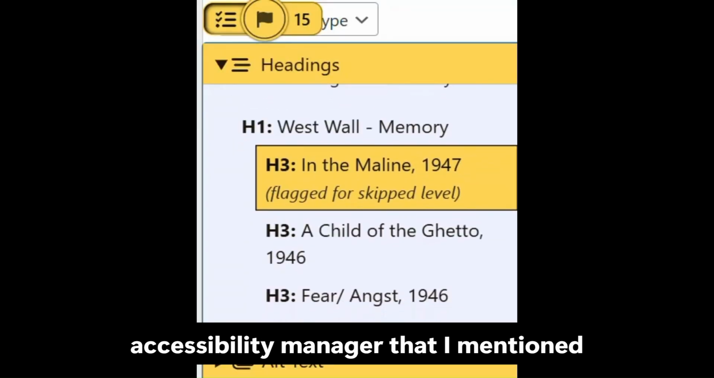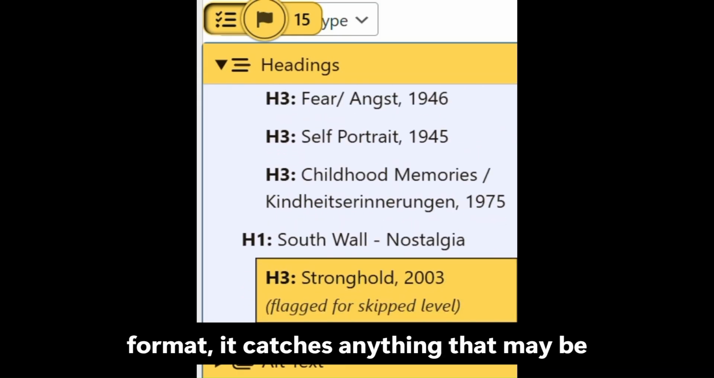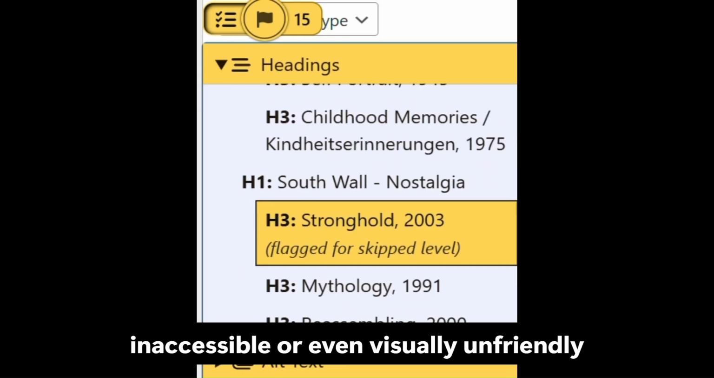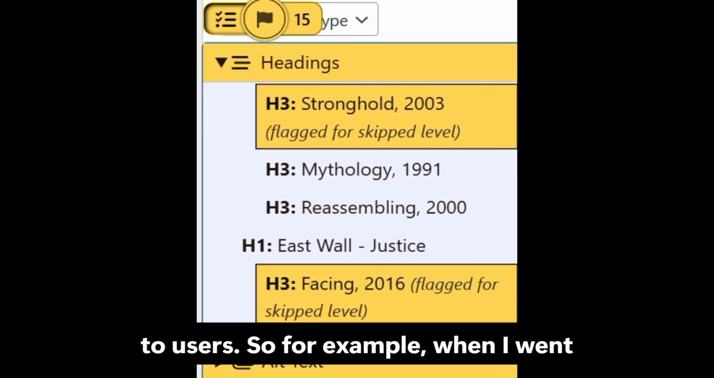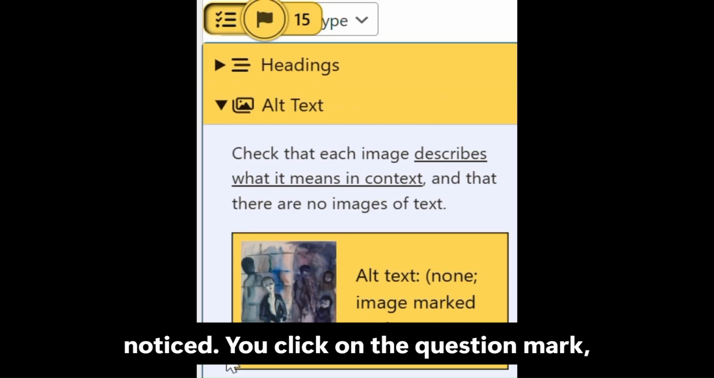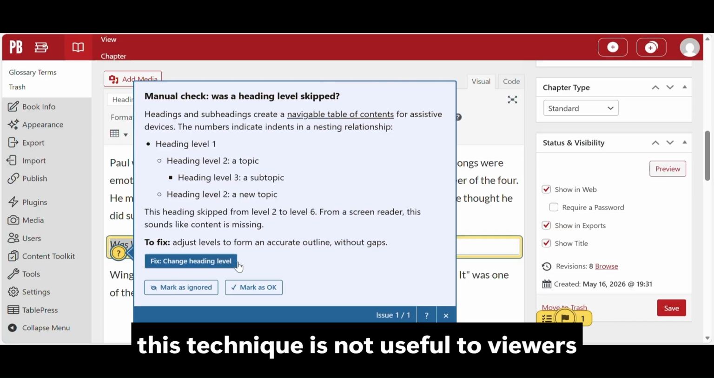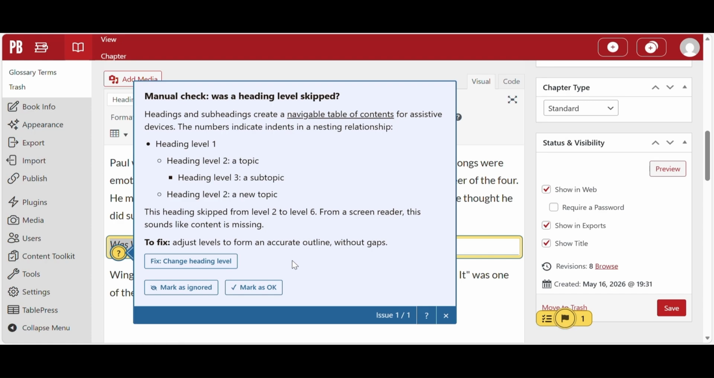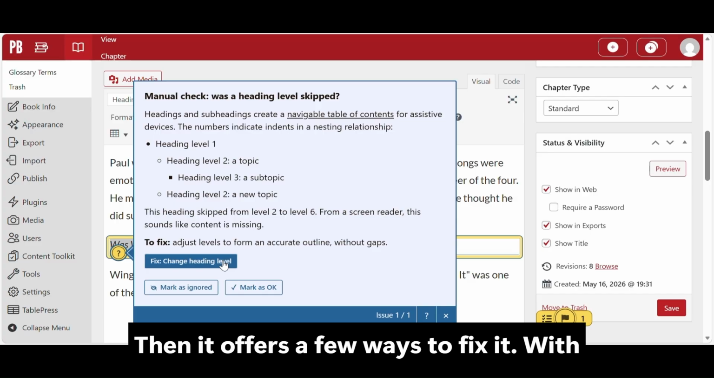This is the accessibility manager that I mentioned earlier. As you write and edit and format, it catches anything that may be inaccessible or even visually unfriendly to users. So, for example, when I went from heading 1 to heading 6, it was noticed. You click on the question mark, and it gives you a description of why this technique is not useful to viewers, and how it can even hinder accessibility. Then it offers a few ways to fix it.